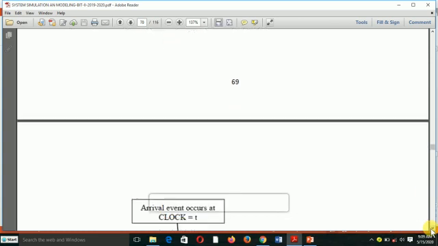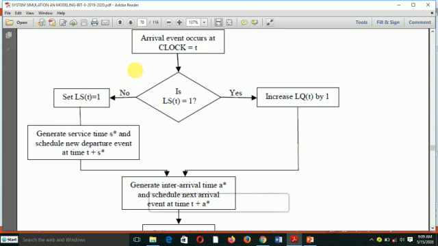How? So you have the arrival of a new customer. The arrival event occurs at clock t. For example, the customer John comes to your bank at time t, at 9:30. We ask ourselves a question: is LS(t) equal to 1? LS(t) asks: is there anyone at the service counter, anyone being served?